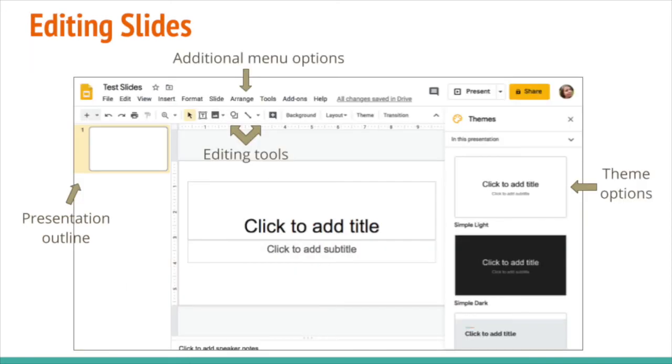So slides might look a little more intense than some of the other programs that we've looked at, but it's again really similar. You've got these editing tools across the top there, and these are going to be slightly different from Sheets or Docs. They have a lot more things like shapes and text boxes and images, things that you might be more inclined to use in a presentation. And you've got those menu options across the top, just like always, that allow you to do things like arrange what order things are on the slide and add transitions and things like that.